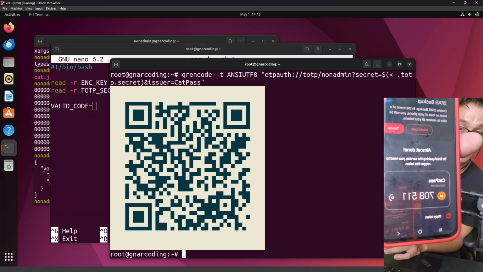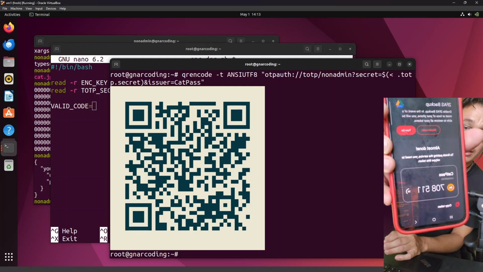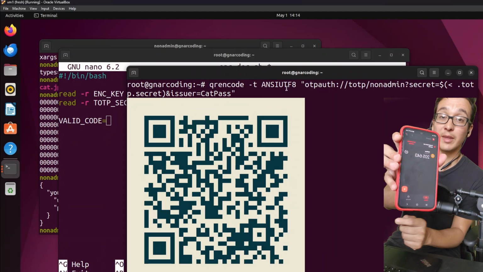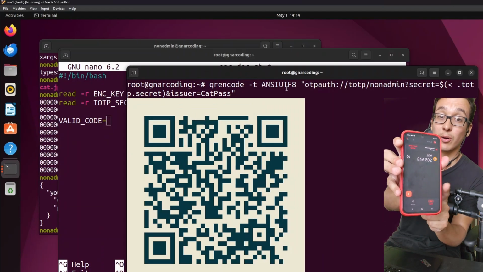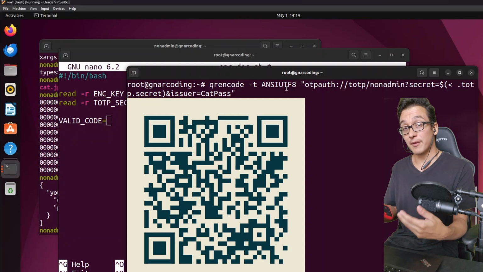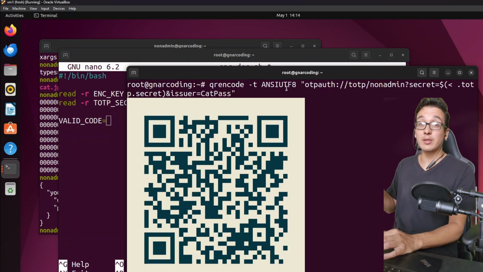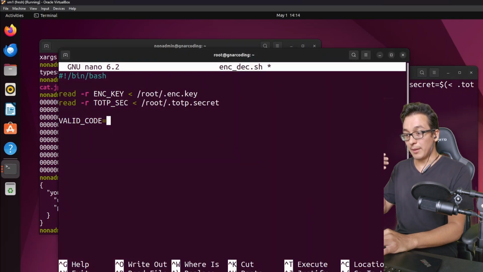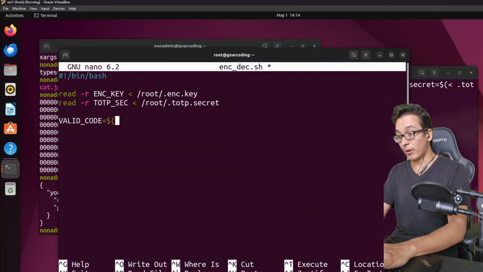Now I have my 6-digit code for Cat Pass. Okay. So now that TOTP secret is stored on the phone, that is equivalent to the user taking a photo of the 4 dice. Now the user is able to generate valid 6-digit one-time passwords. Let's go ahead and put in our variable finally for the valid 6-digit code.